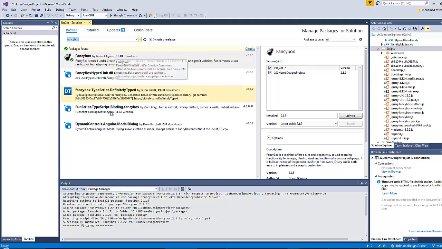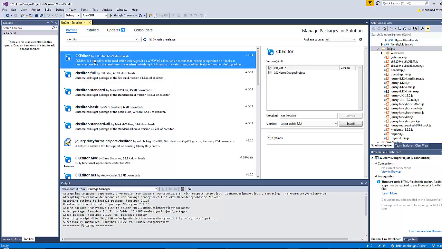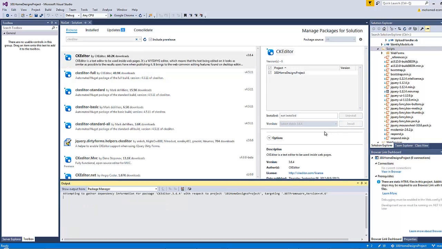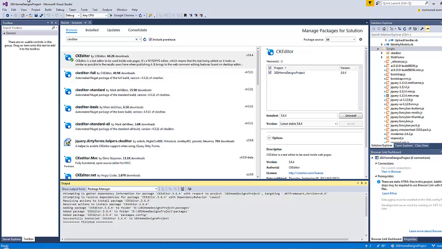Let's also install another package called ckeditor. So click here and click on install. Okay, finished successfully. Now let's close this one.